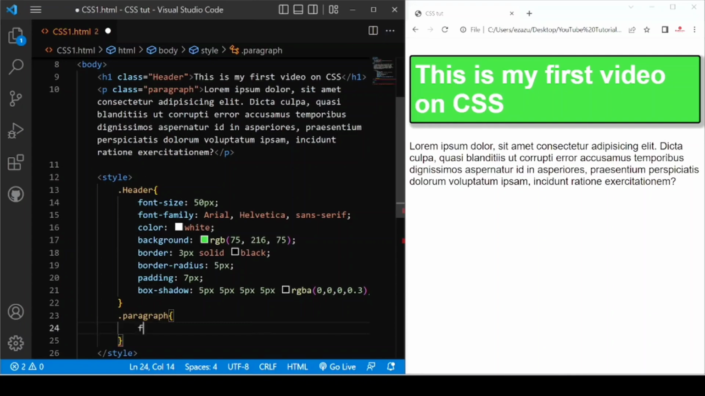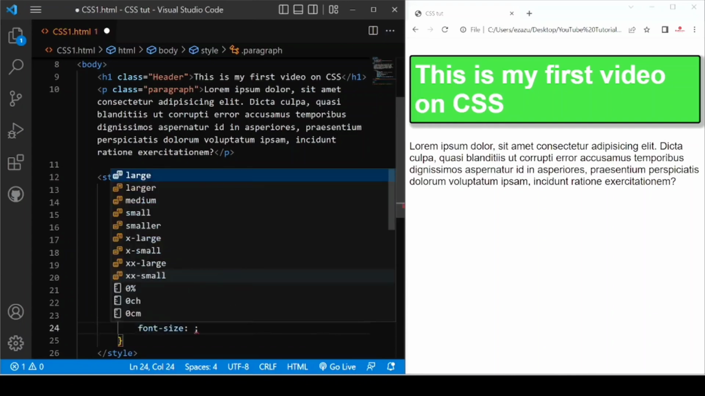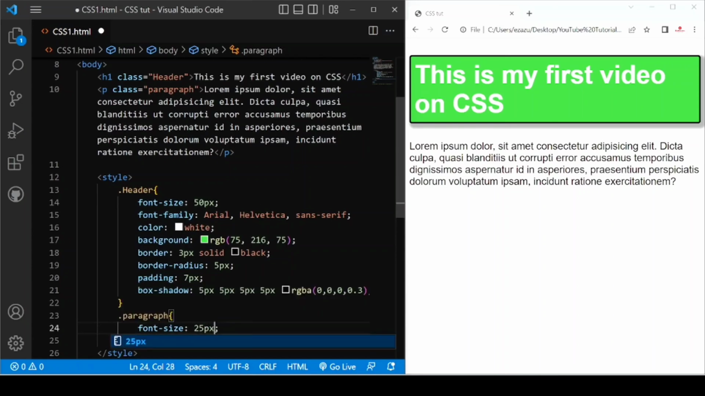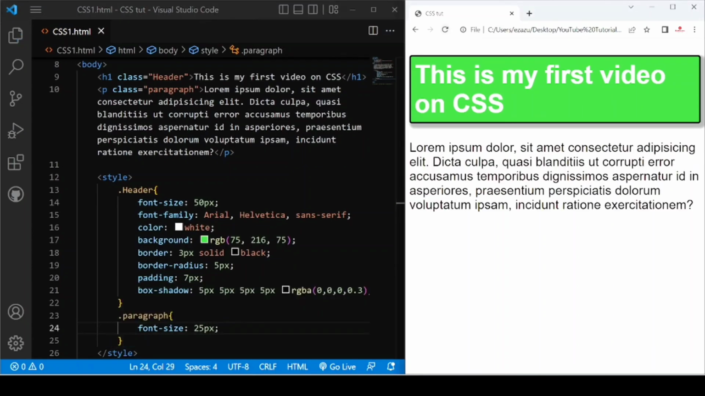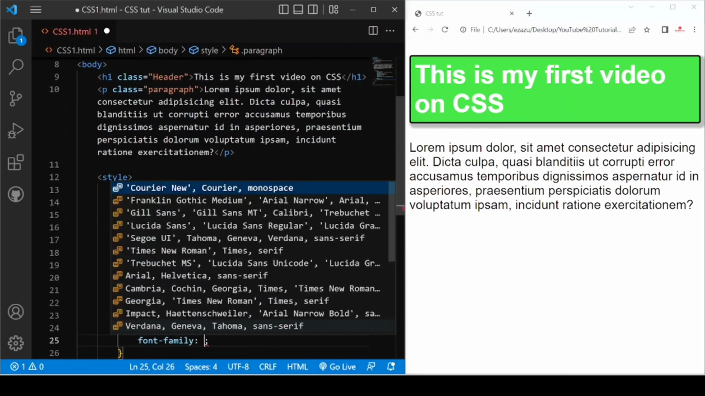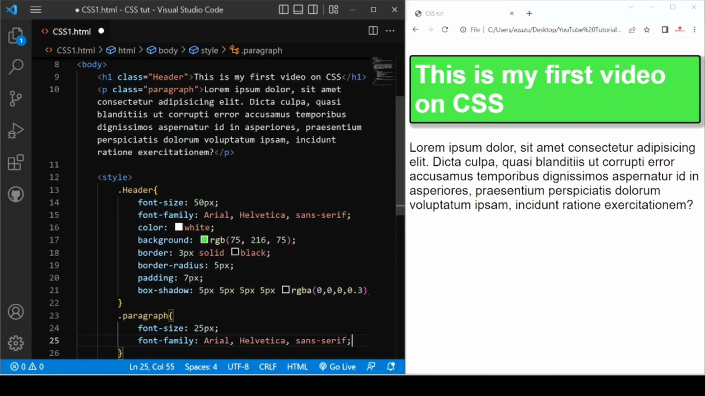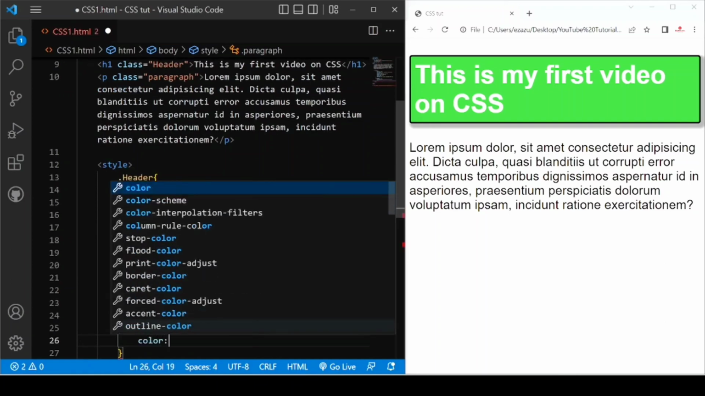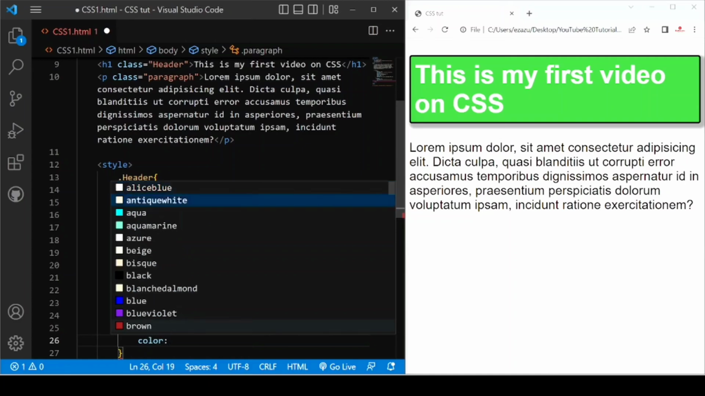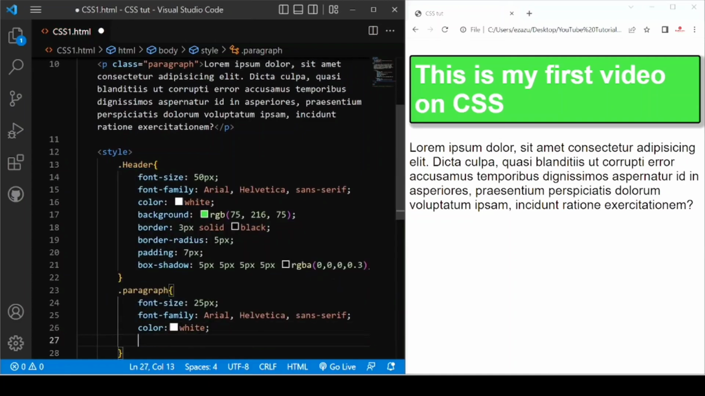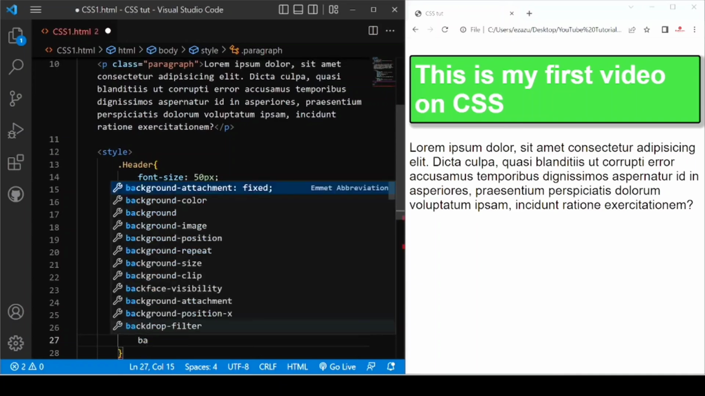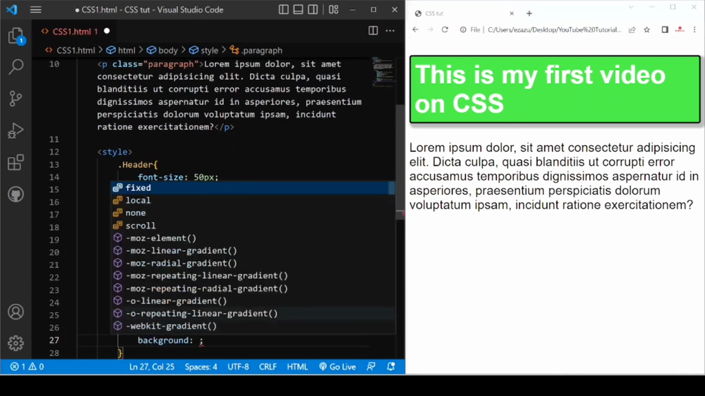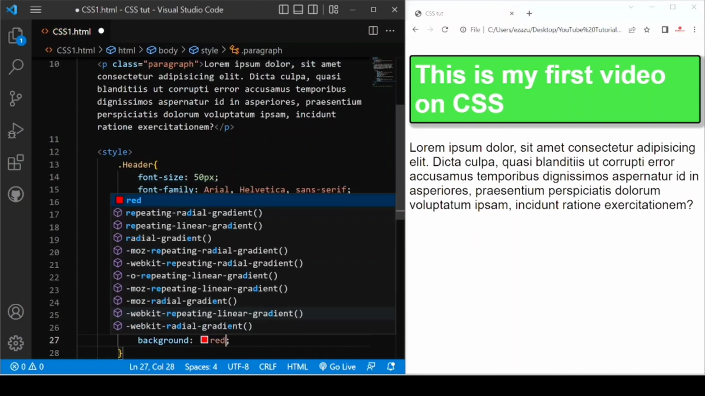Now I use a font size a little bit greater than 25px. Now see how it looks. Okay, perfect. And after that, font family same, Arial, Helvetica, and after that I choose color white, and after that background color red. Change.